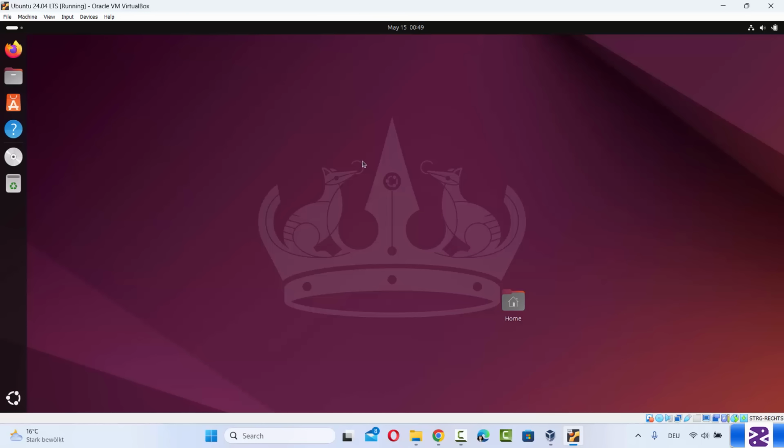So this is how you can install Ubuntu 24.04 on your Windows 11 operating system using VirtualBox.